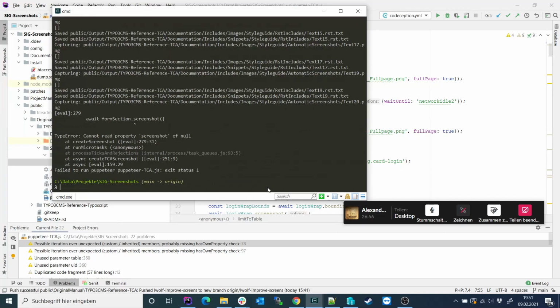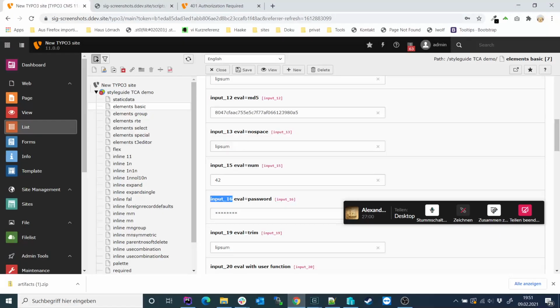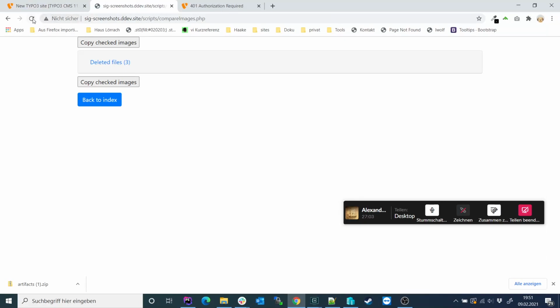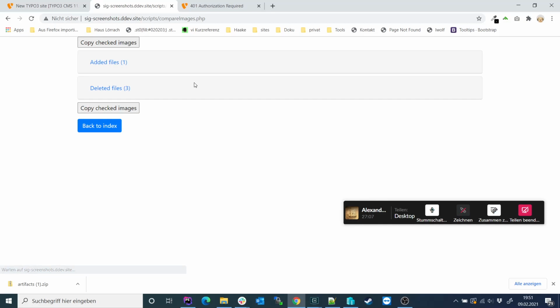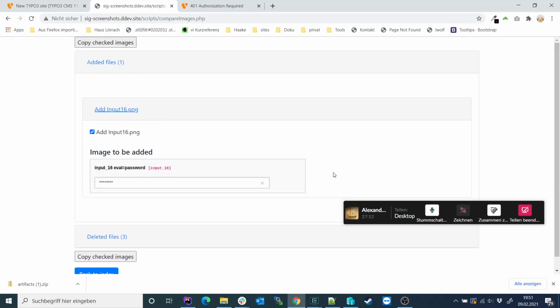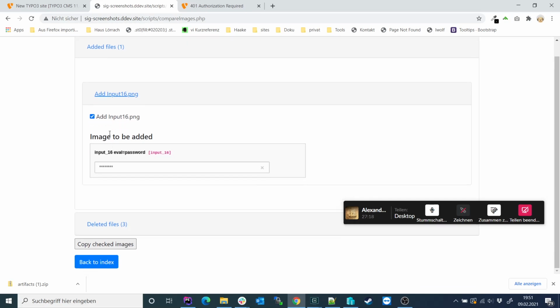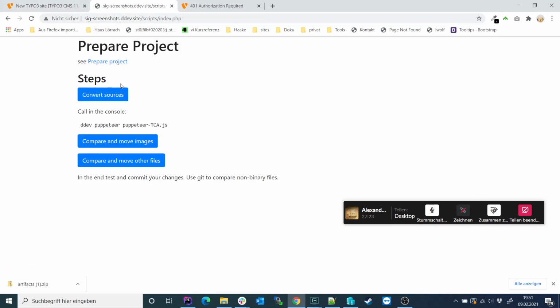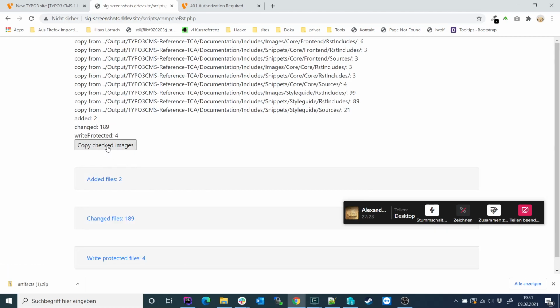Now there's an error. I hope that it still worked to take my screenshot that I wanted to take. If not, I mean, this is all just proof of concept. So anyway, here is my edit field. You can see I took a picture of the password field. And if I want to have the field in the manual now, I can copy the image here. And then I can go to compare and move other files.